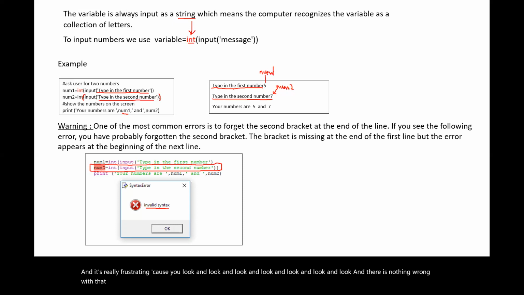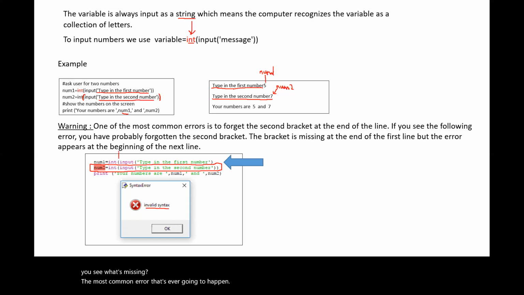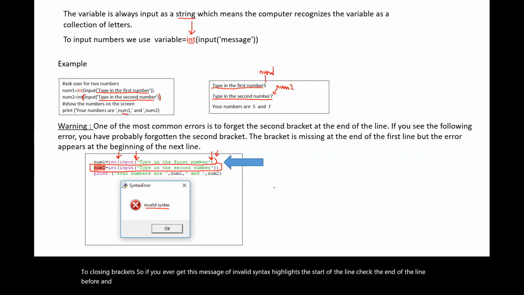So when you see the error highlighted at the start of the line, the error is often at the end of the previous line. Can you see what's missing? The most common error that's ever going to happen. We have 1 starting bracket, 2 starting brackets, should be matched with 1 closing bracket and 2 closing brackets. So if you ever get this message of invalid syntax, highlights the start of the line, check the end of the line before, and you'll probably find the mistake.